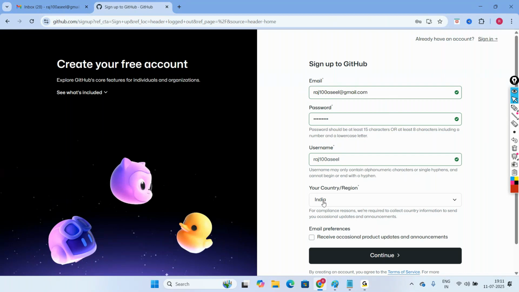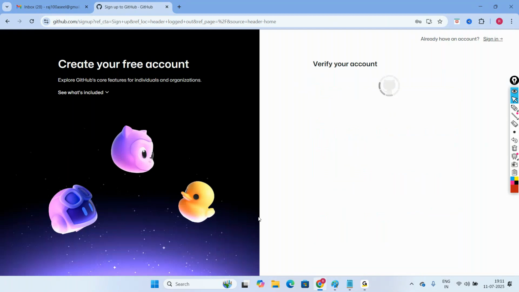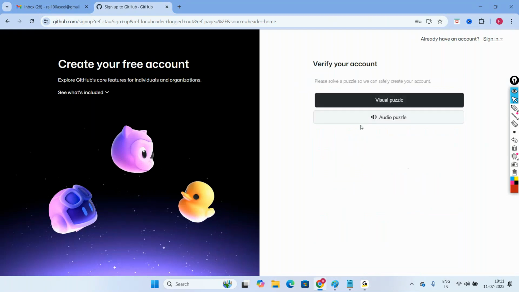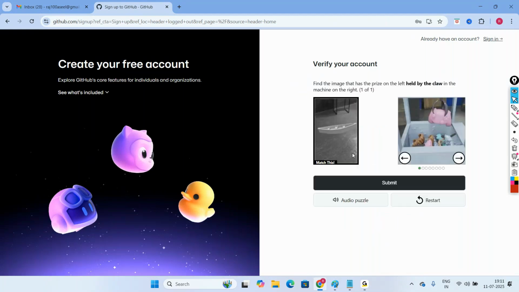Now select the country, India or your own country. So this country or region, your wish. Then just click on this continue button. So it's going to verify our account. So you can go with this visual puzzle. So this one we have to match.